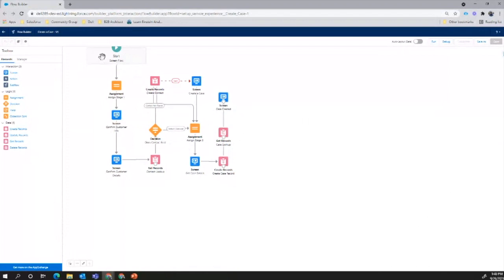You see a flow will always have a start element. This is the start screen where you define the beginning of the flow. And from there, you can configure the start conditions as well. And then you have the different elements. So this flow is basically to create a case. Now let me run this as well.